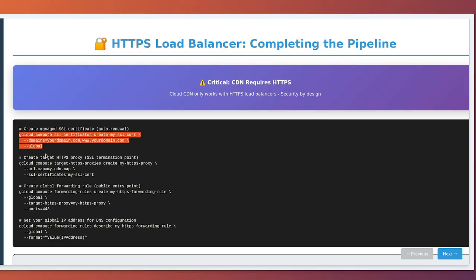The domains parameter is critical and must match exactly what users type in their browsers. If you plan to serve content from both www.example.com and example.com, you need both domains in the certificate. Wildcards like *.example.com work for subdomains but require DNS verification.